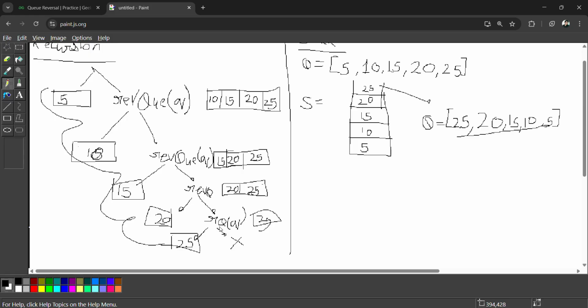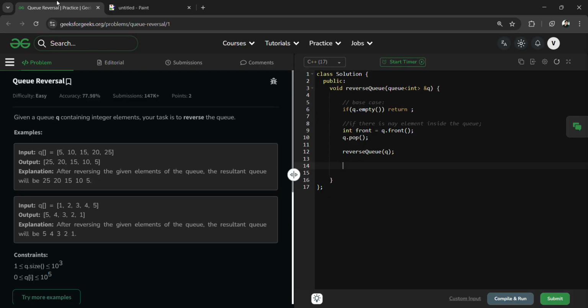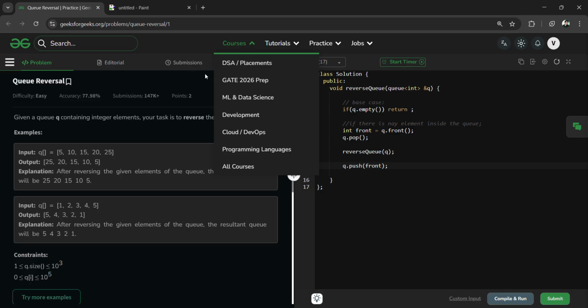Once the function completes, then we have to take all these elements back. So we simply do q dot push, and we have to store our front value. Okay, so once we have done these things, we are actually getting our remaining output. Let's try to compile and run.